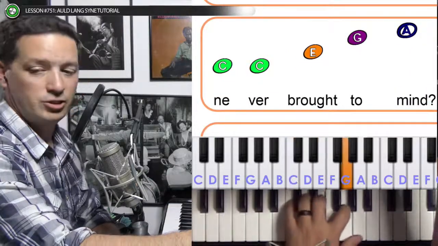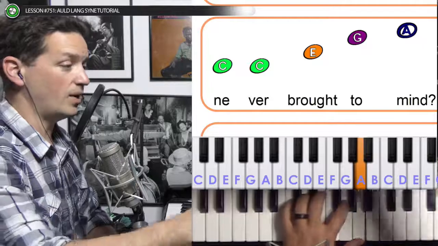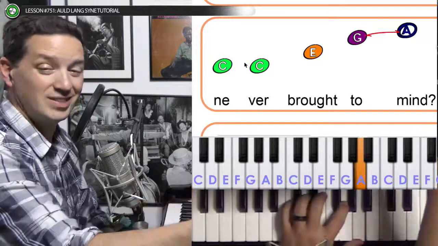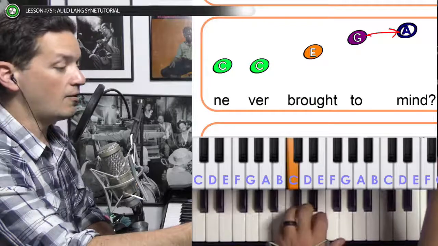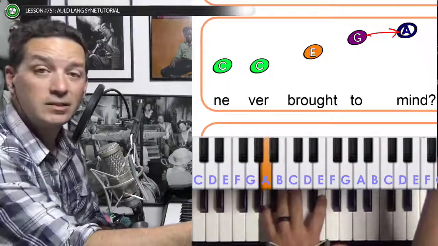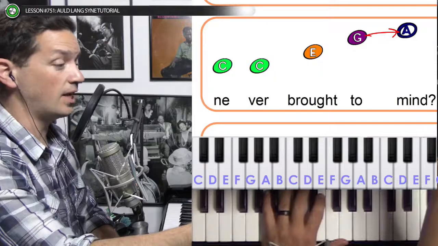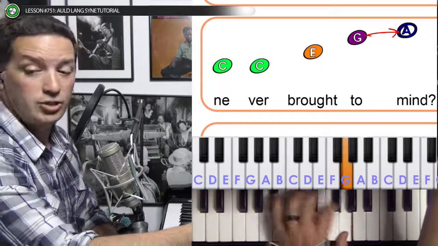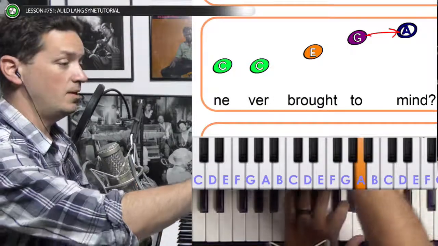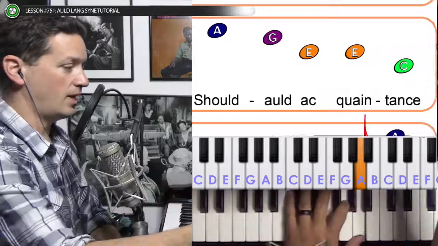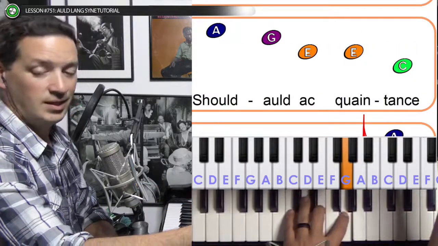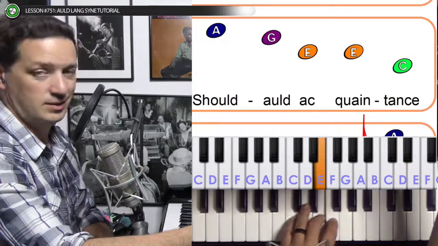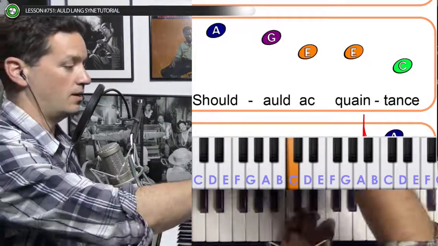"Never brought to mind." Once again, we have a G to an A, and you can see it goes slightly up. Most people are going to mess up by going down on "never." So watch out for your ups and your downs. As promised, that's kind of the important part. "Never brought to mind." And then we've got the second half of that line. "Should, auld." That's an A, G, E, E, C. And then the next one.